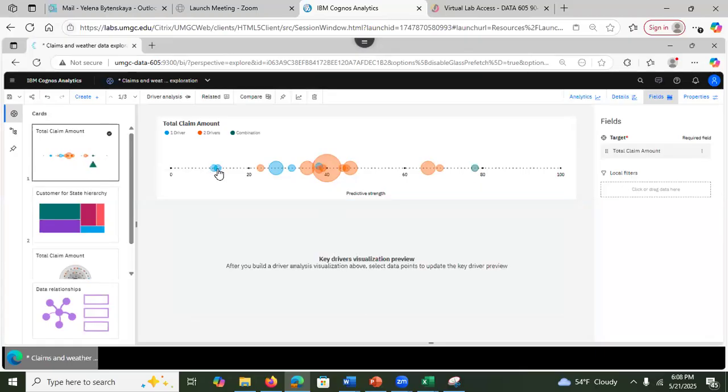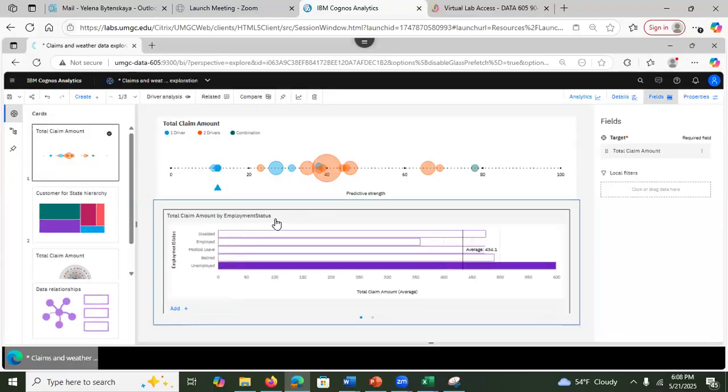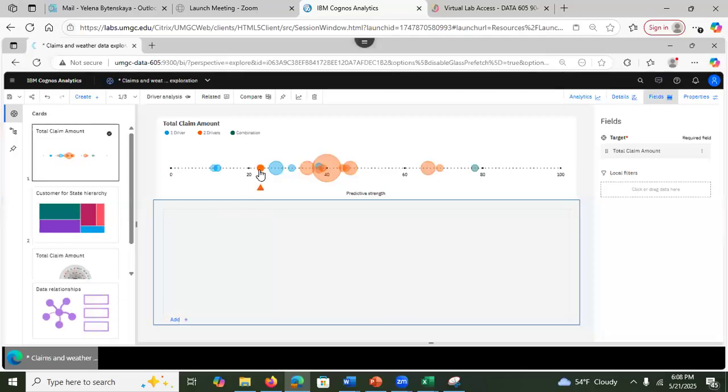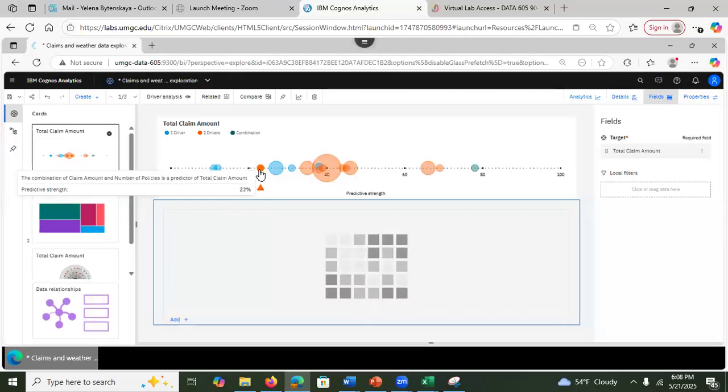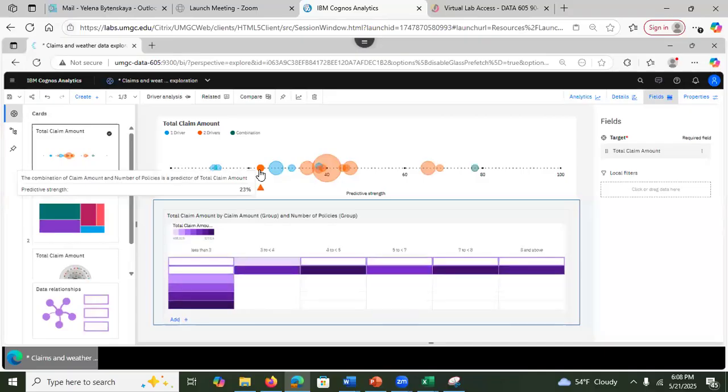Then for each driver, you can click on it and look at the visualization for each one. For each driver that you select, it's going to give you the visualization, and you can add this visualization card to your visualizations. All right. The visualizations that you see are based on the data types of the drivers that you're looking at.